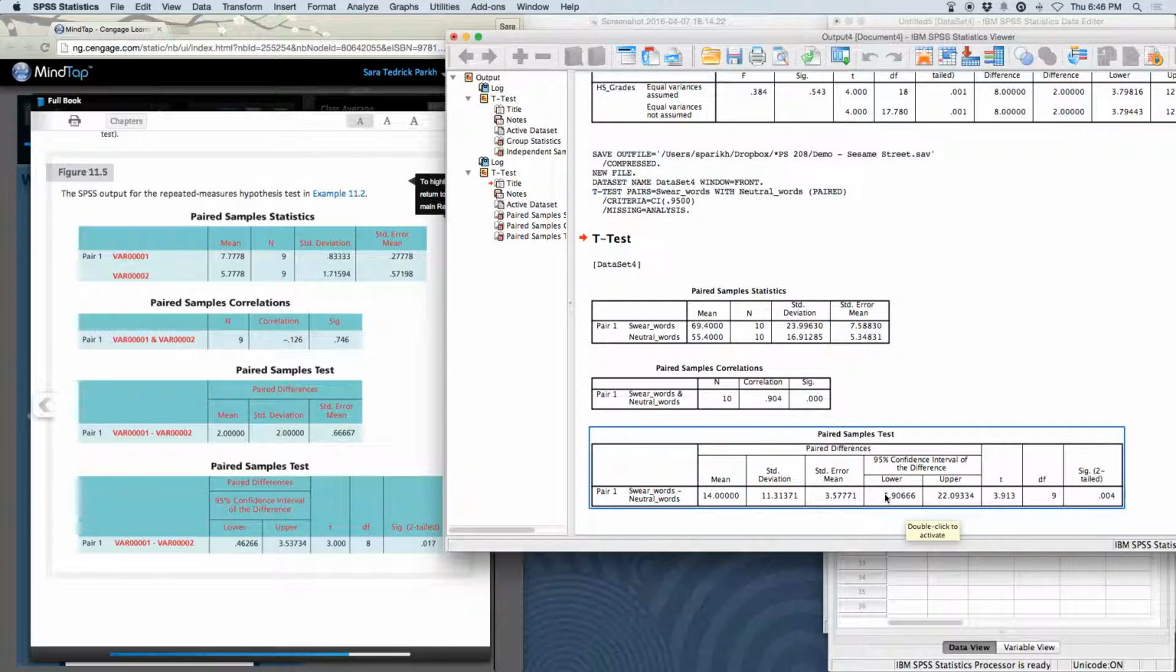Once again, we see that 0 isn't anywhere on here, so we expect that it should be a significant finding. We look at our t-value, 3.913. Now you could look up your critical value in the book, the two-tailed 0.05 critical value with degrees of freedom of 9, because we have 10 participants. But here it tells you the significance is 0.004. So it's just two different ways of seeing if it's valid.